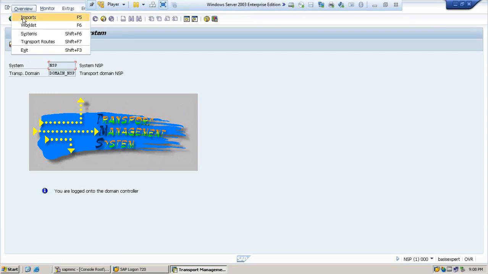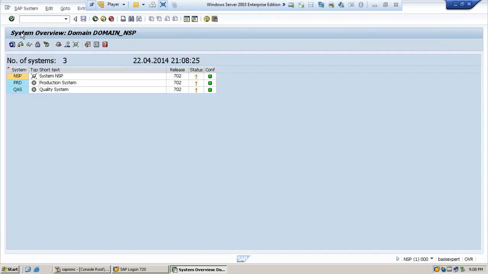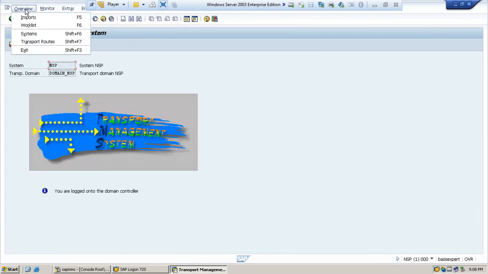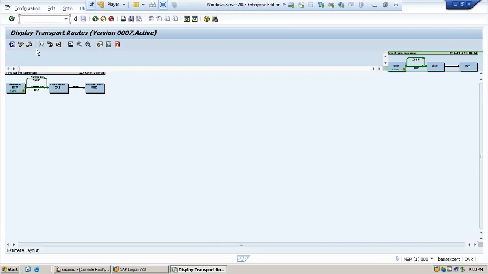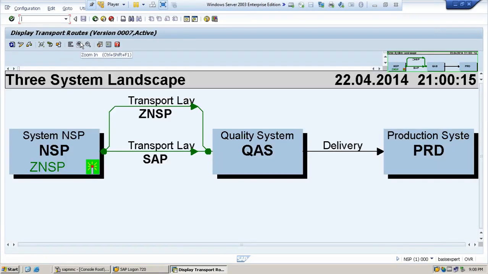And if you go to overview and click on systems, because in a company you want to see whether it is a three system landscape or a complex system landscape, you have to go to overview and select systems. Okay, now here you can see how many systems there are. There are 3 systems. That means this is a 3 system landscape. So you can see the overview of those systems. Basically, if you go to transport routes, you can see these 3 systems. This is the development, this is quality, and this is the production system.